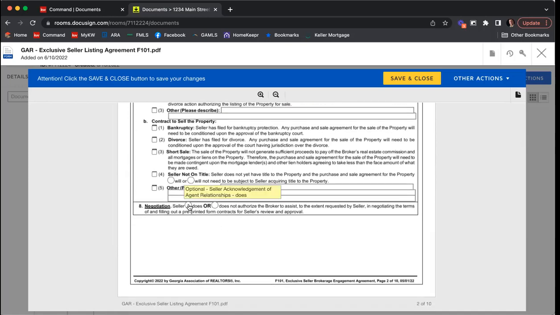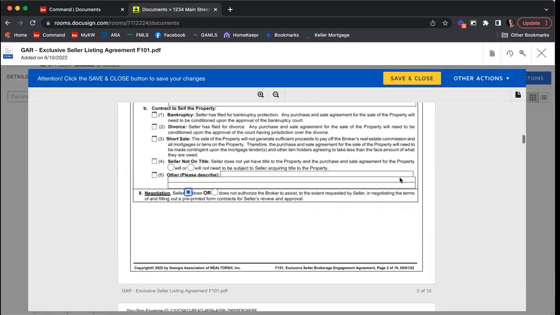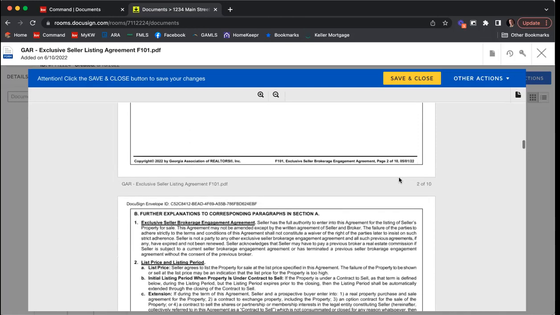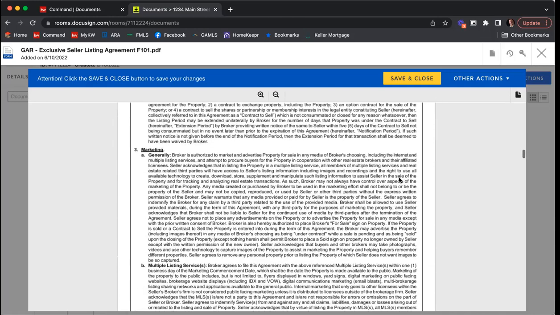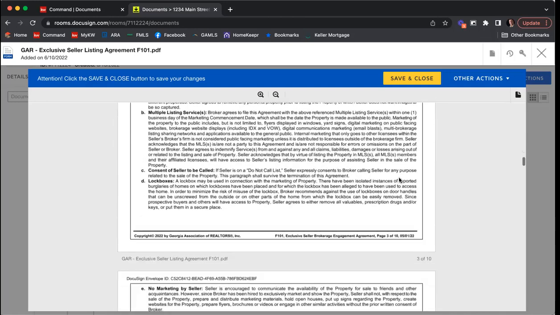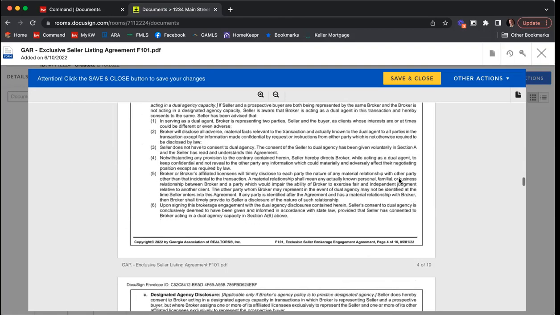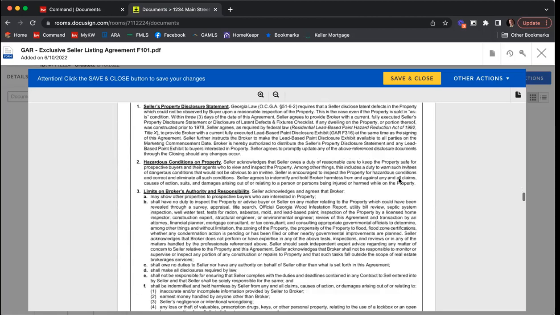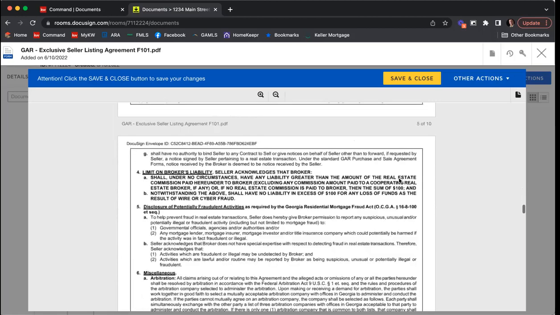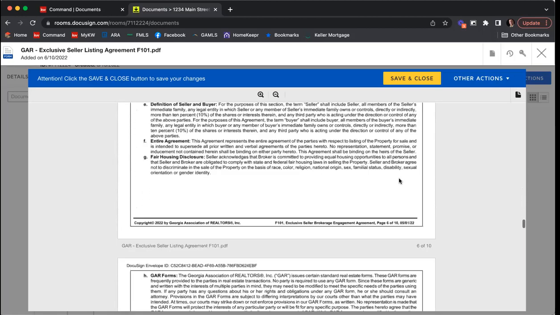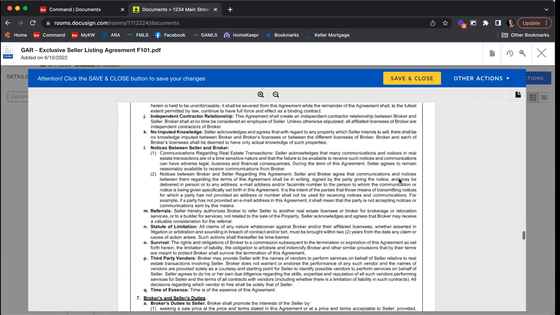Section 8, the seller does authorize the broker to assist in negotiating terms. Continuing to scroll down. Now we get to the part of the document that just explains what everything means. So lots of text. Keep scrolling. Still scrolling.